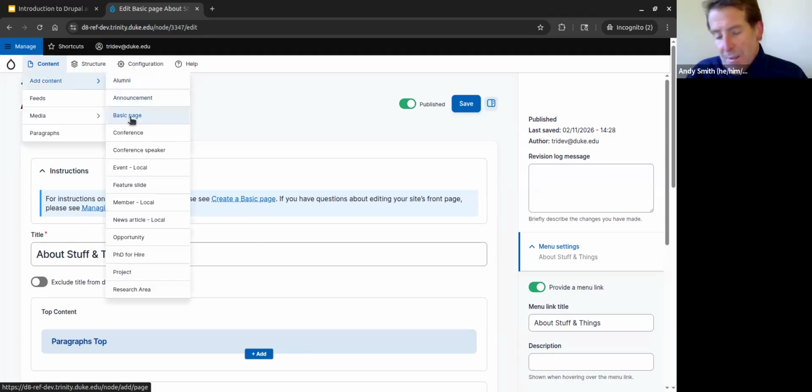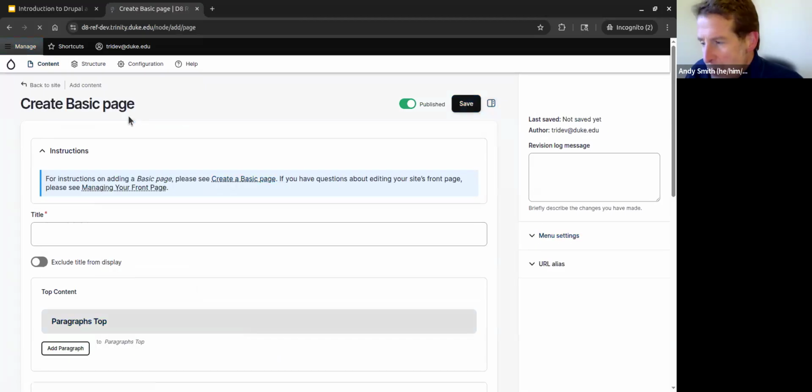A basic page, for lack of a better term, basically is a catch-all. It's the content type that you use when you're not trying to add a specific type of content, such as an event or a news article. So I'm going to go ahead and click basic, add a new basic page.